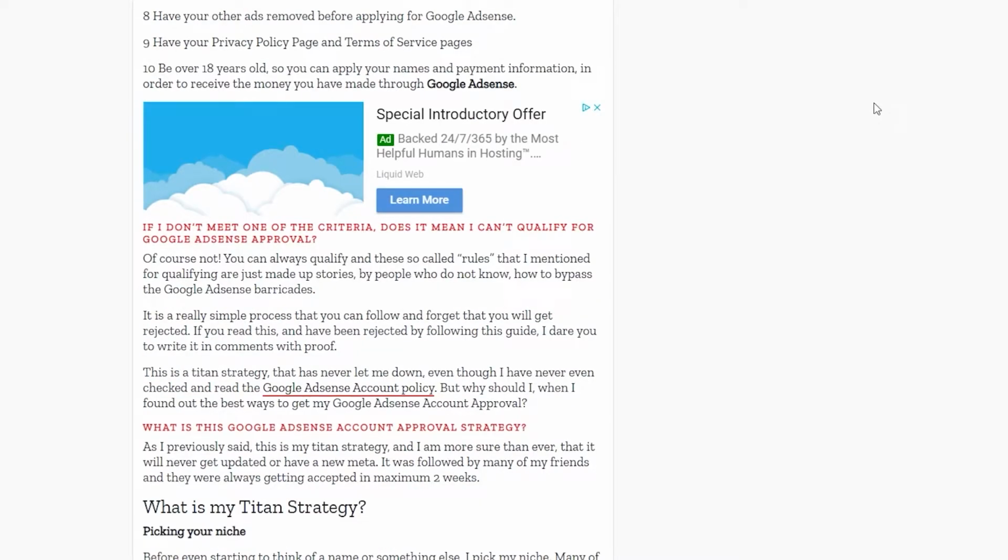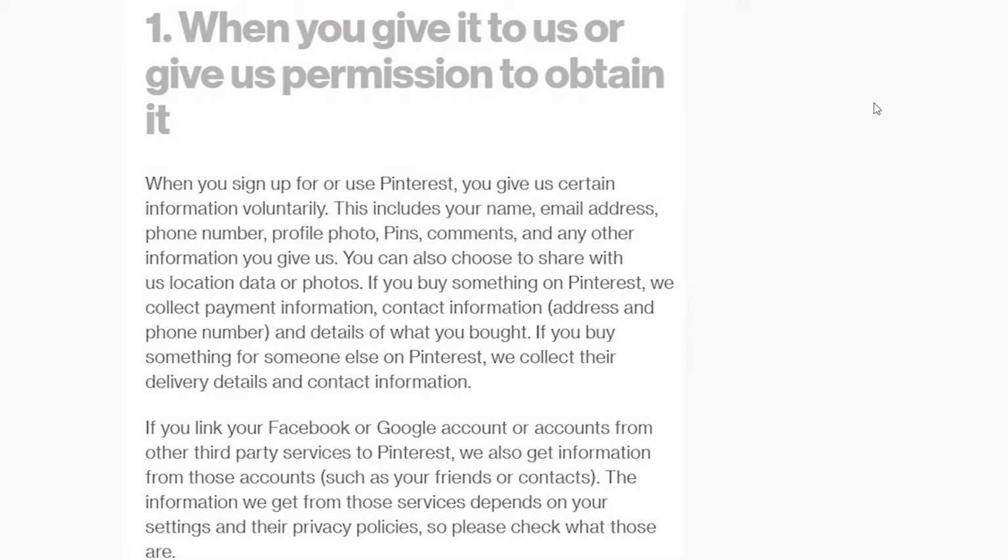There's one thing that's really important for Google AdSense in order to accept you, and this is called a privacy policy page and terms of service pages. Now, the privacy policy page is really the one thing required by Google AdSense. The terms of service you can just remove. It's just a recommendation, but it doesn't mean they won't accept you if you don't have it.